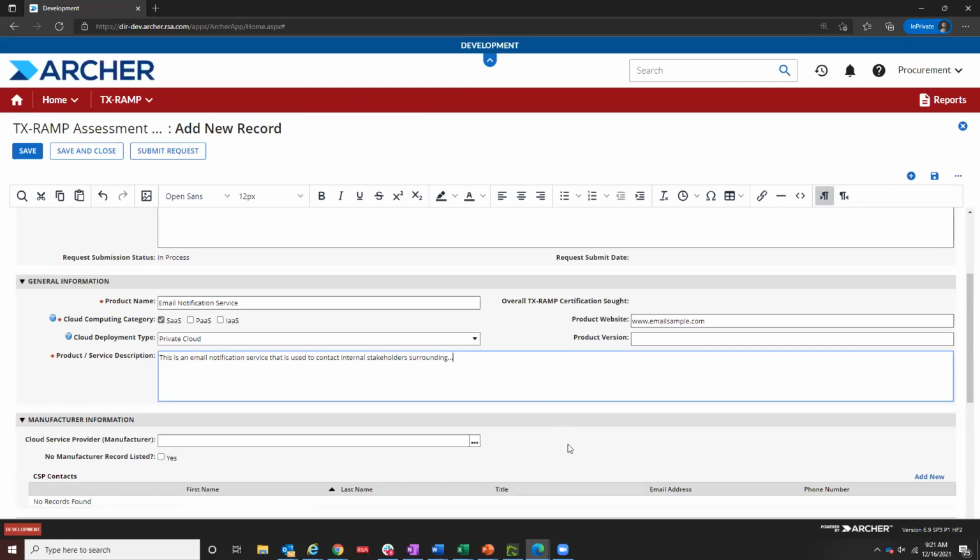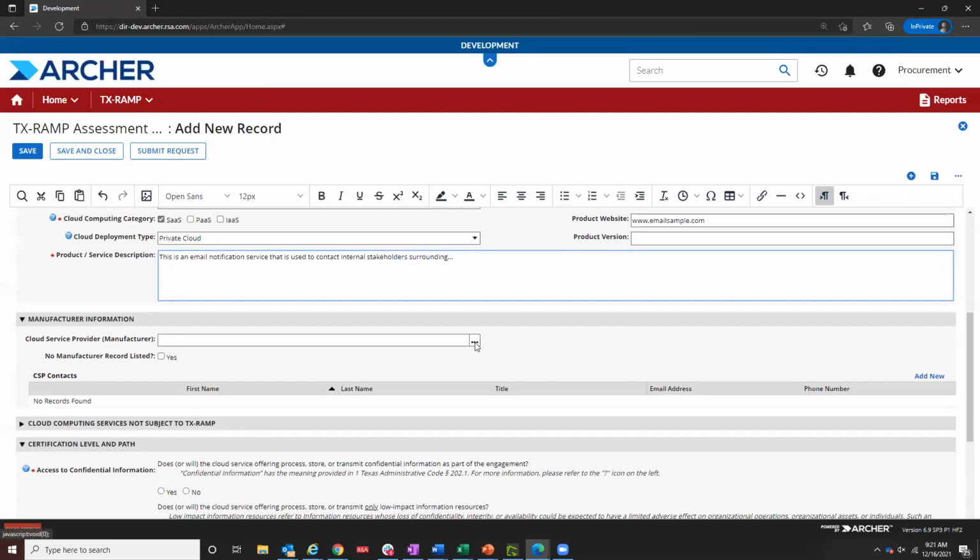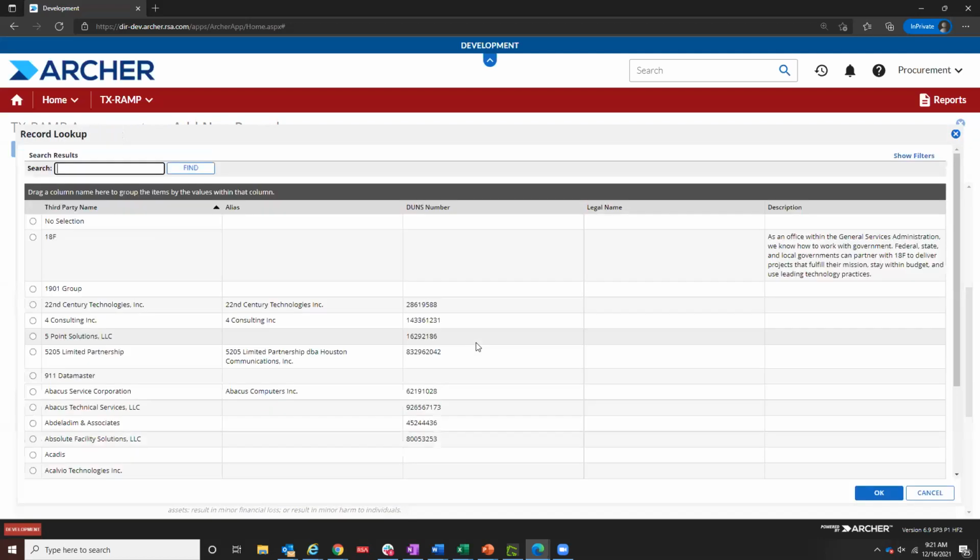Product service description will be a more generic description that is typically found on vendor marketing material or vendor website. And then cloud service provider. So as Matt had mentioned, we have pre-populated the third-party profile with roughly 1,000 vendor records.